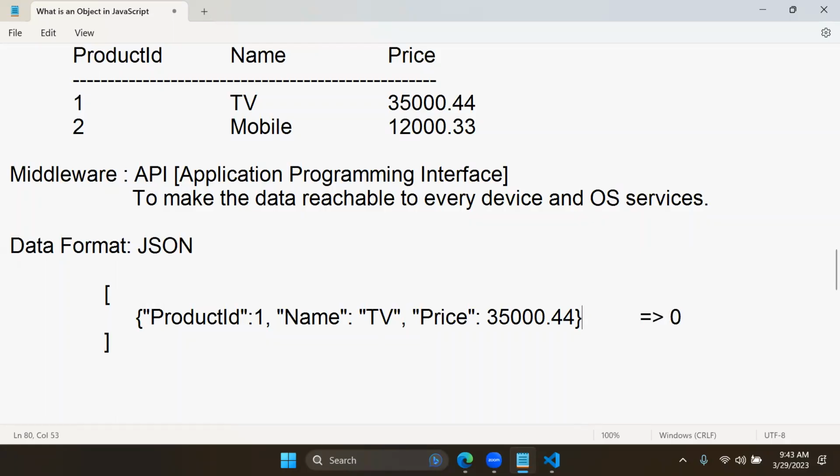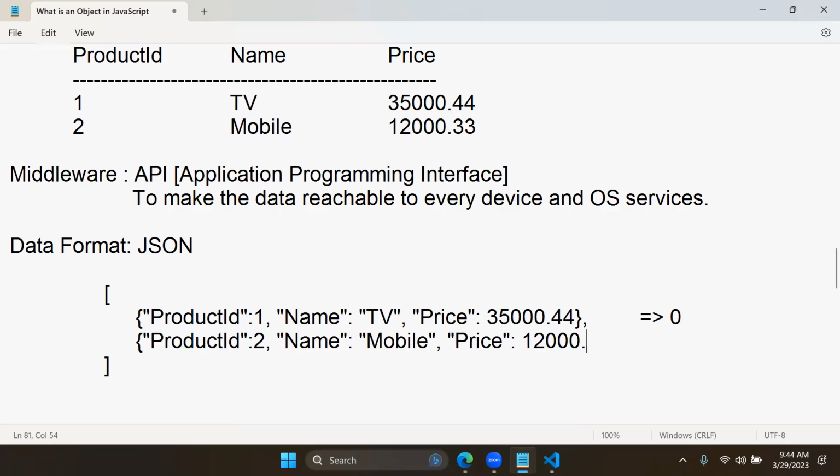Now how do we store the second one? Comma, because it's an array. And the second is defined as another object. It contains the same things. Product ID is 2, and then name. Name is Mobile. After that we have price, so price is some price. Like this we store the data. This is at index 1.